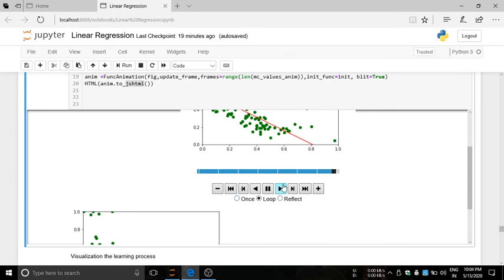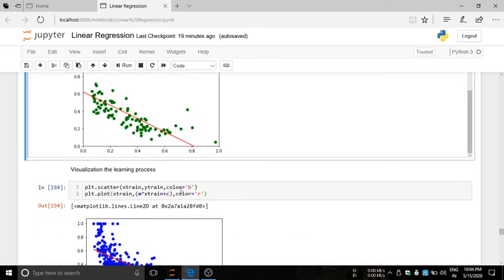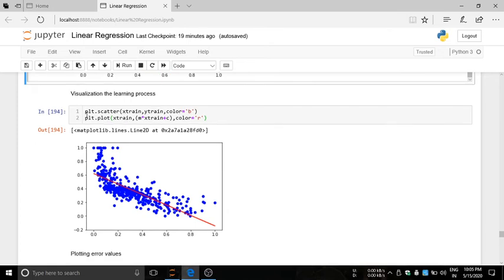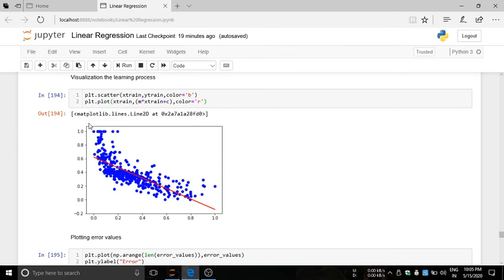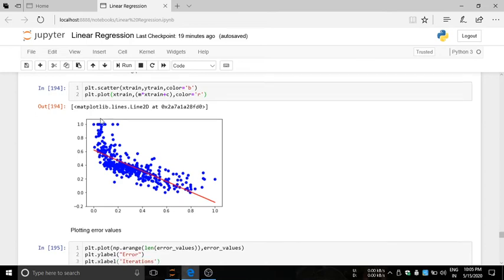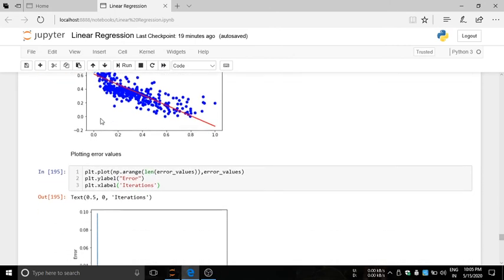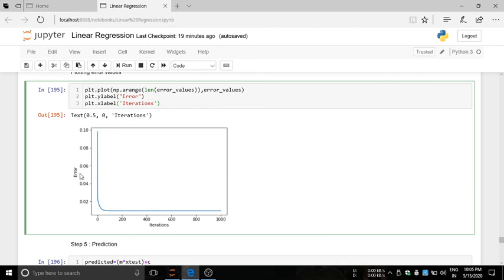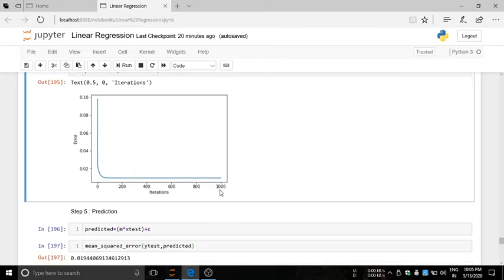After the animation, let's stop this. Going to the visualization of the learning process. It is this. We are using matplotlib again. We already imported this. It has plt, and the output is this, plotting error values. We are arranging like this, and here on the x-axis the error, on the y-axis the iterations. I have taken up to 1000 iterations, so the graph is like this. If we take up to 100 or maybe 200, it may show like this.